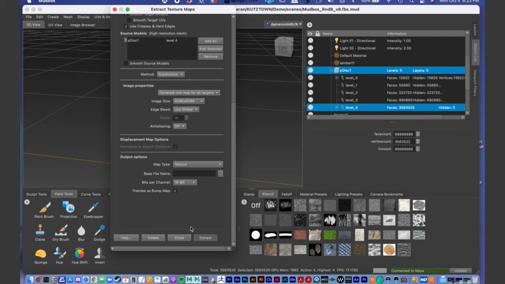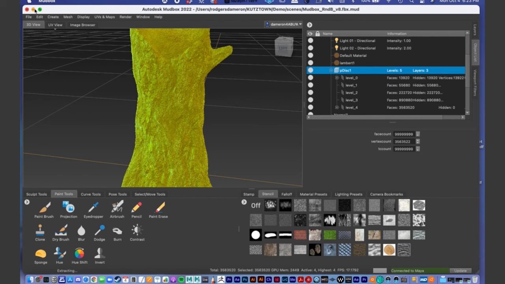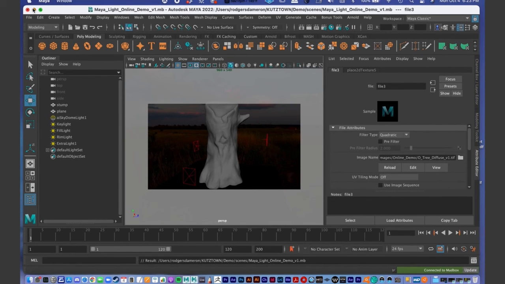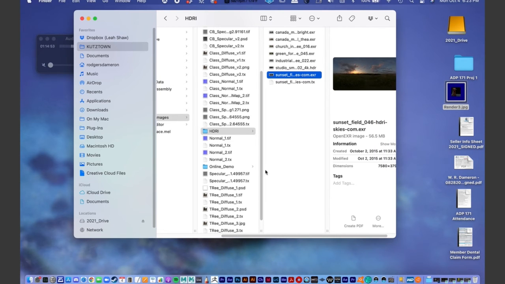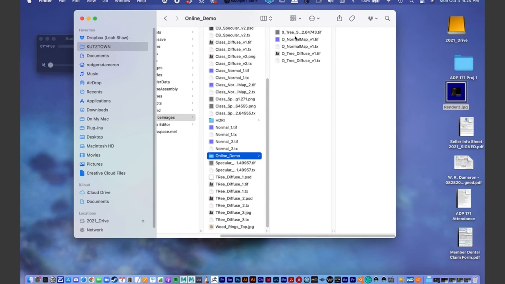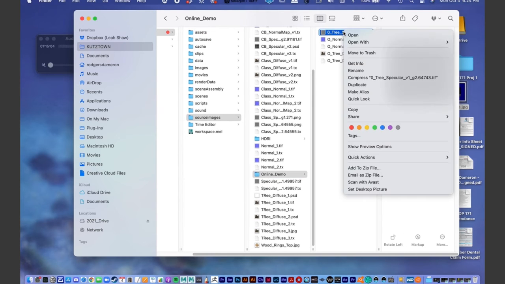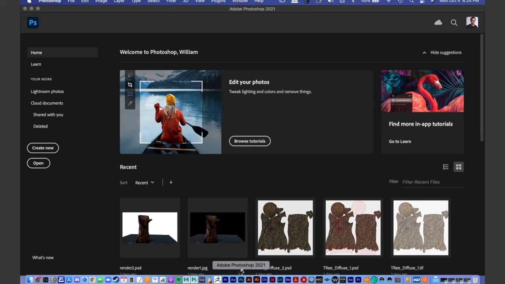And so what we're doing here is we're going to take that displacement map, and that was done successfully. And we're going to open it into Photoshop, and we're going to make some alterations to it to help turn it into a specular map. And so I am going to go into source images, online demo, and then I'm going to find my specular map, which is that file right there. And I'm going to open it in Photoshop.